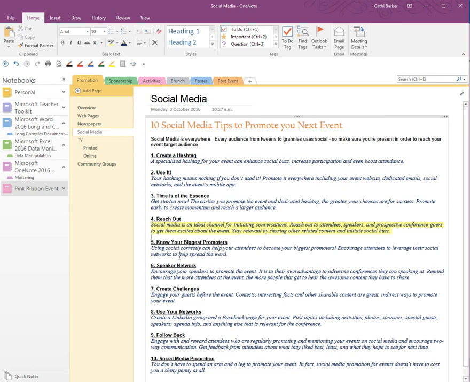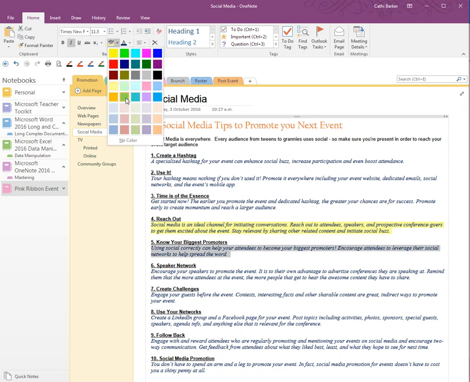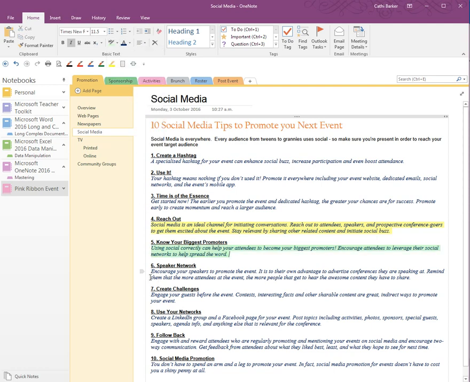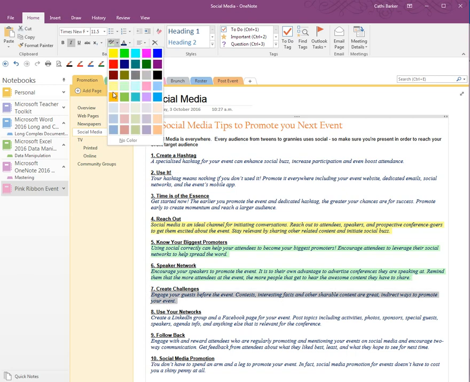Sorry, I had that around the wrong way. So highlight your paragraph first, then choose your color, and it'll automatically highlight it that color. And if I choose this one, I can highlight that green as well. And if I choose this one, I can highlight this light yellow.